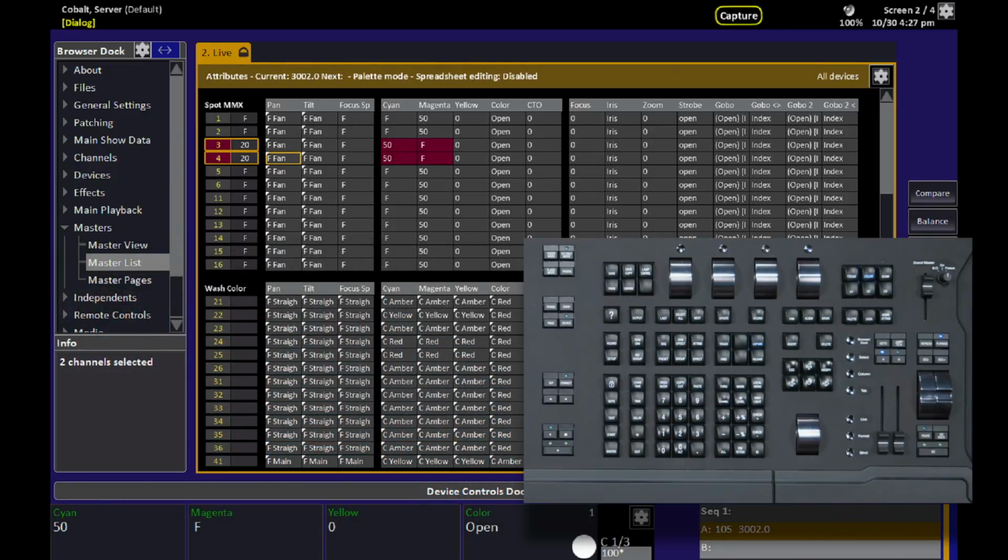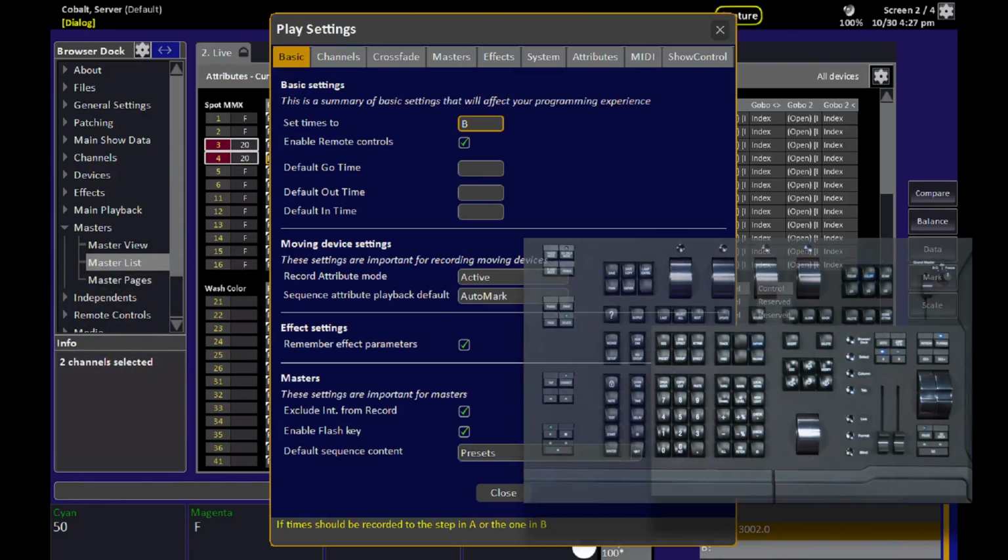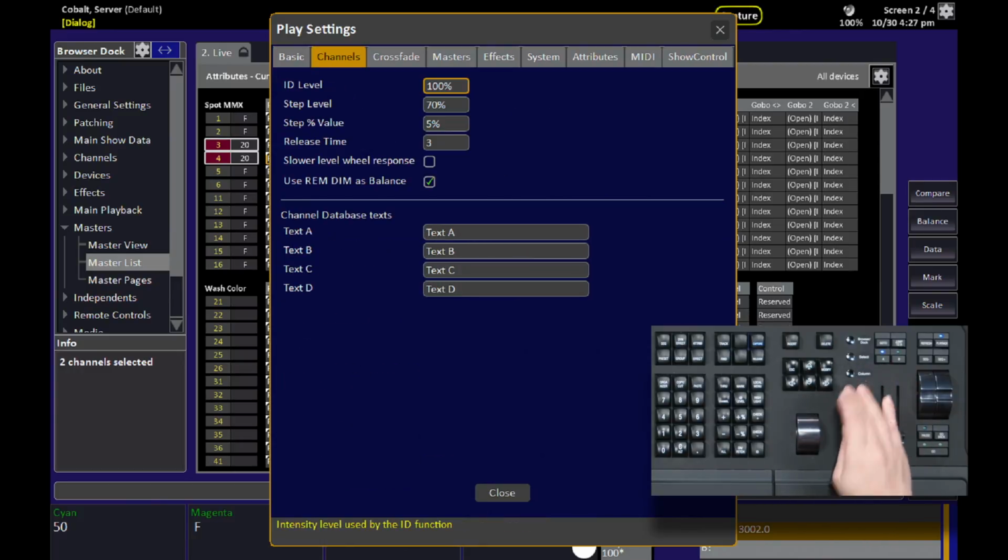Release has a default time. If I look at the setup dialog and the channels tab, you can see the release time is set to 3 seconds by default. This allows lights to sneak back into position rather than jump.